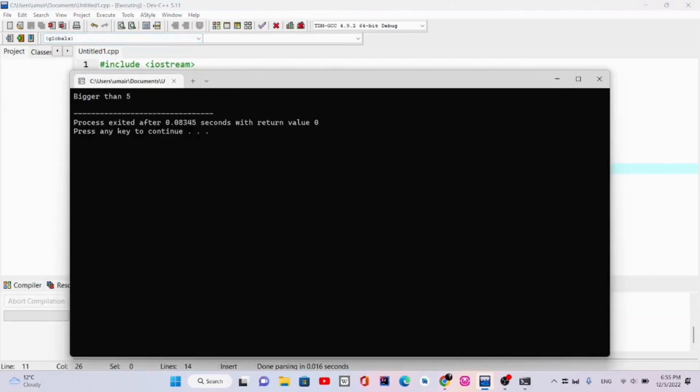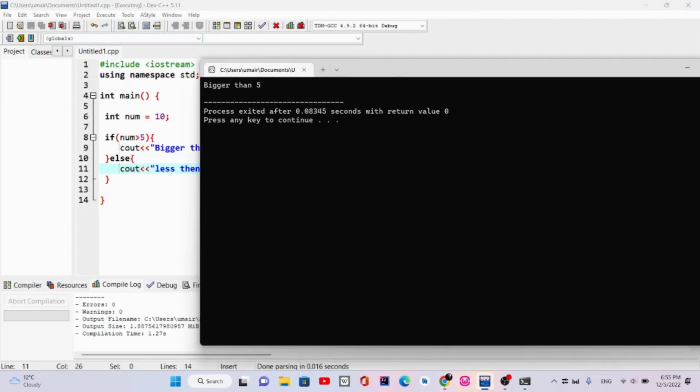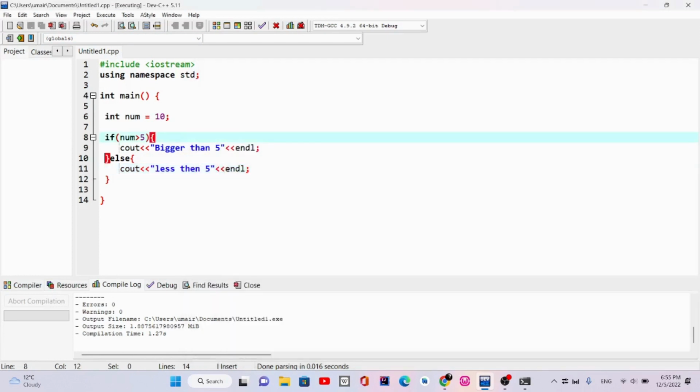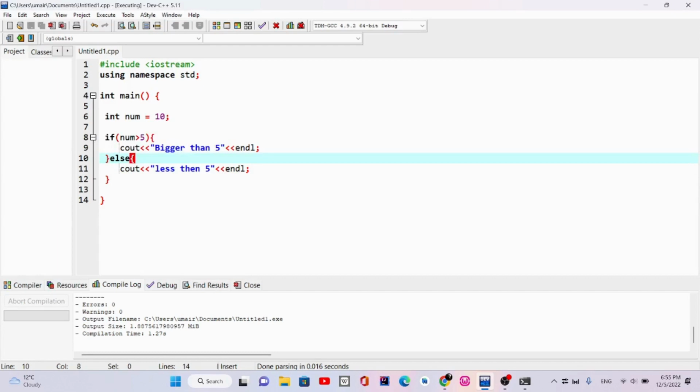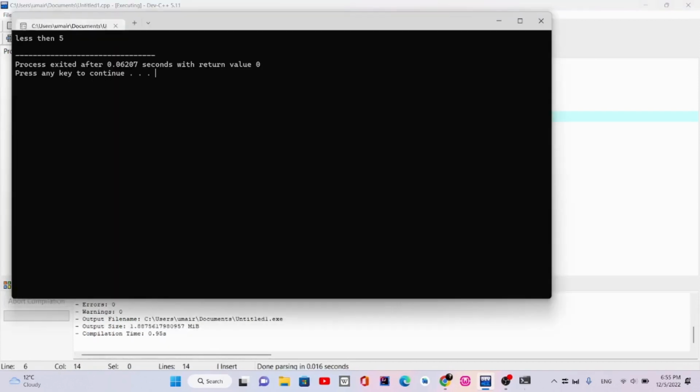So as you can see here, now the value was 10, and now we are getting the message as bigger than 5. So it means now it is executing this block of the code, this else if statement. Now let's suppose if I write here 4. Now the 4 is less than 5, so it will execute the else block, and let's see. So here as you can see, it is written as less than 5.